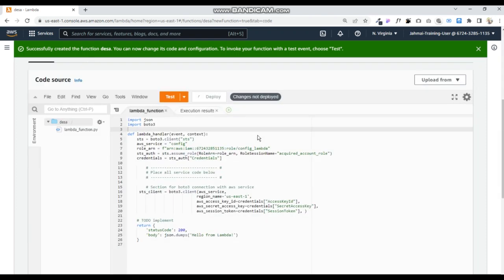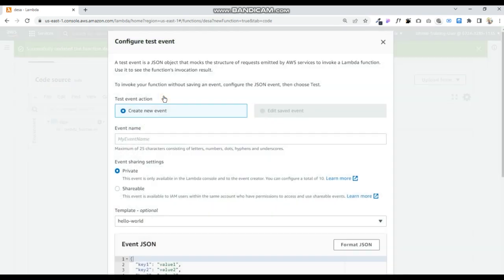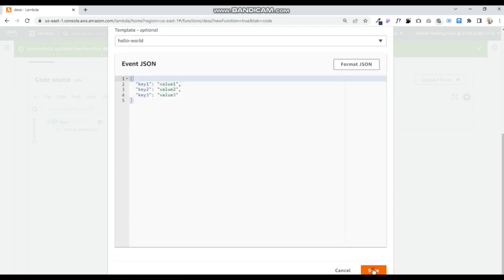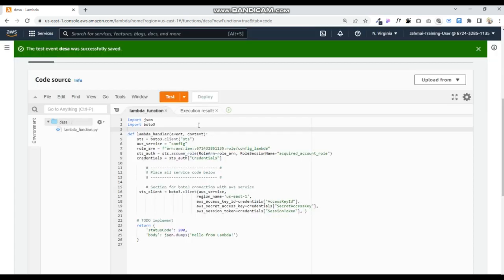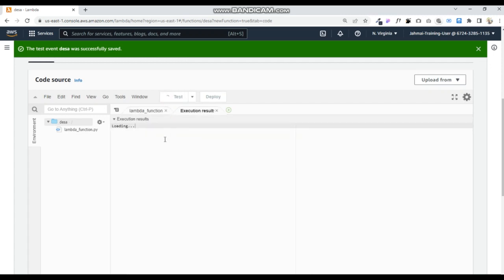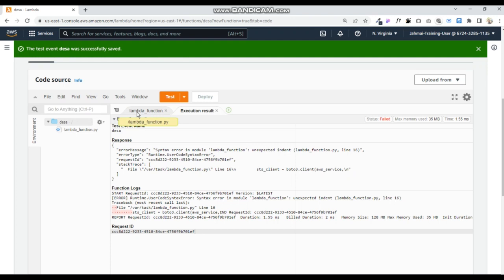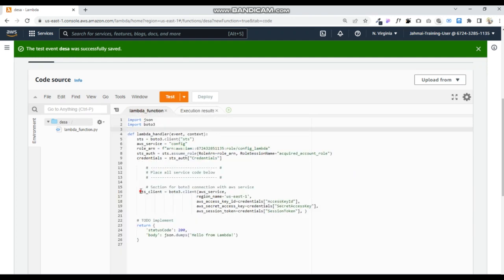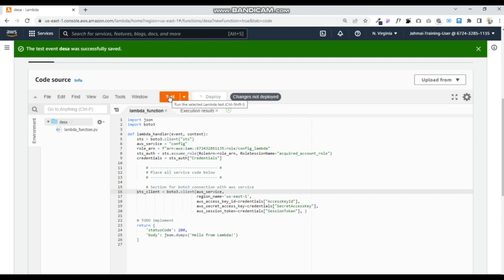Okay, still loading. Okay, updating. Let's call it any name, then let's test. Okay, it says there's an error on line 16. Let's check line 16. Oh, yeah. So let's deploy and run it again. As you can see, as I said the other time, spacing. It has to be on the same line with this. That's why it didn't work.